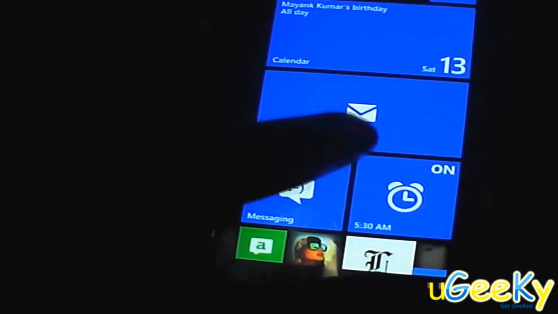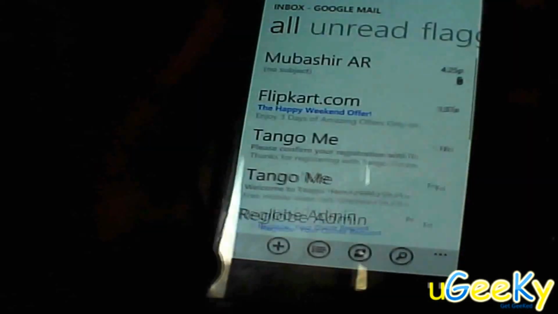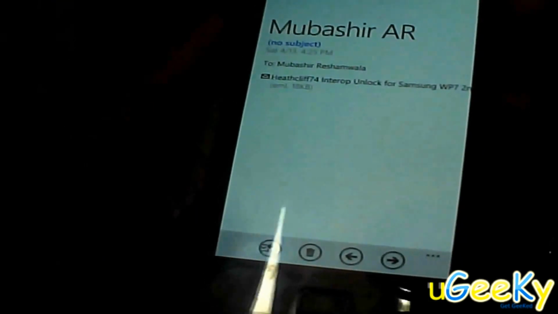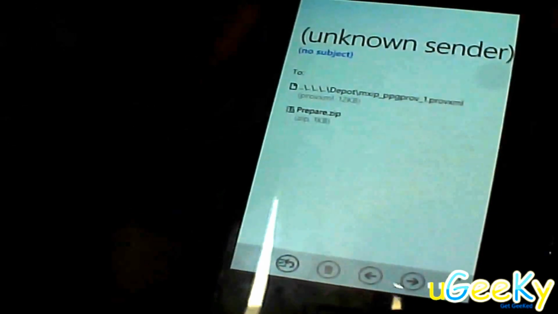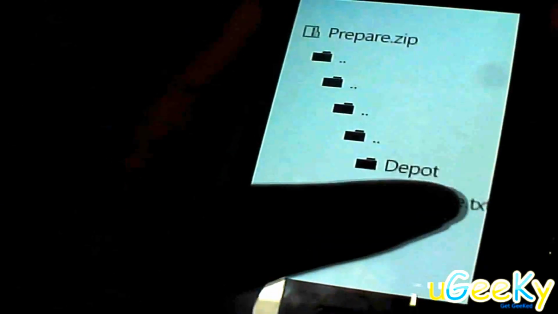Now once you've sent the email file, you need to go to your mail and open the email that you've sent, then download the attachment by tapping on it, and once downloaded, tap on it again to open it. Now you will see two files, one is the prepare.zip and the other is a prov.xml file. Open the prepare.zip file and tap on the txt file.